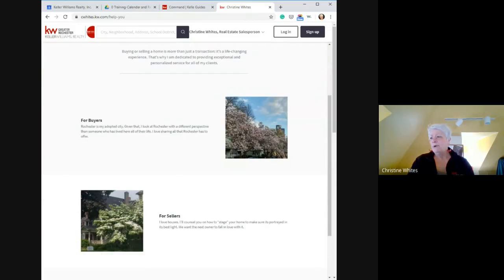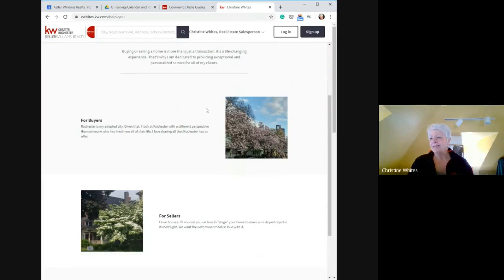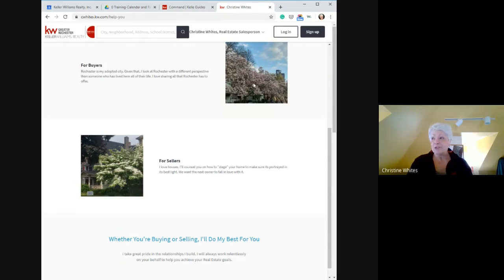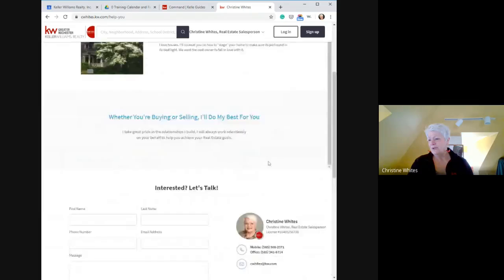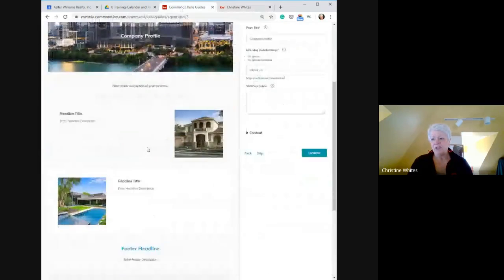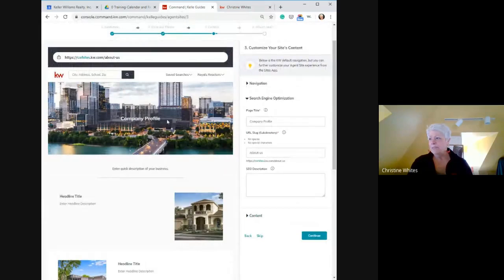So I talked about how buying or selling a home is more than a transaction. For buyers, give them a little bit of information, put in a photo. And this is the magnolias on Oxford Street. They're blooming again now. So this is for sellers. Whether you're buying or selling, I'll do my best for you. So that's what I've done with this page. You can modify all of this. You can modify what's here.